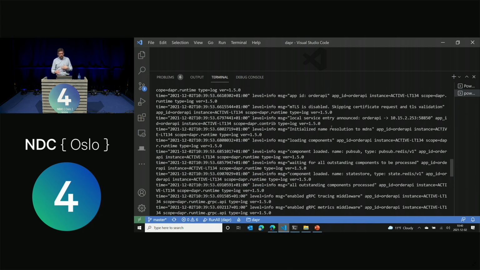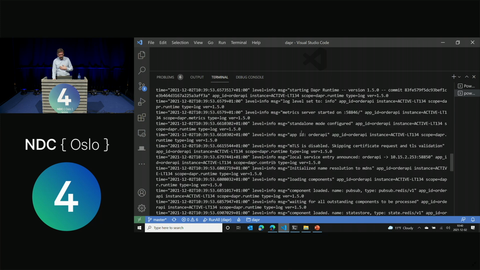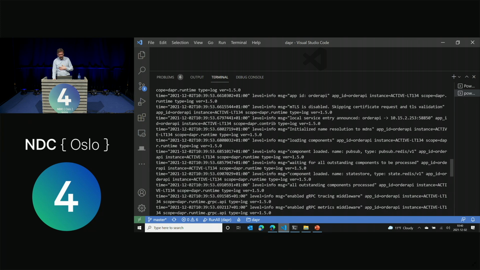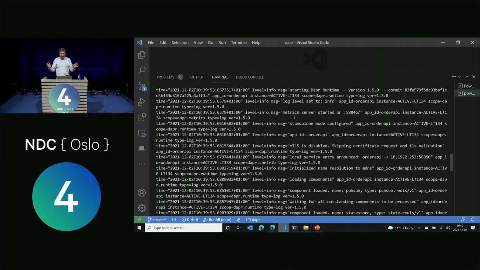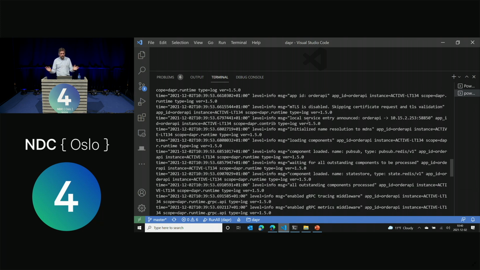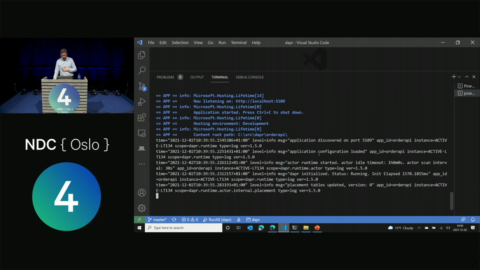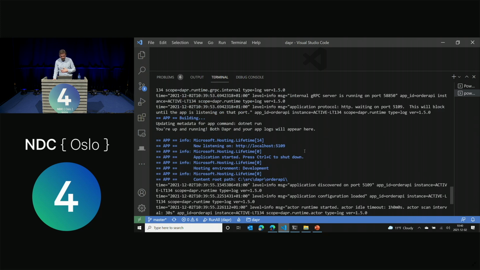It actually now shows me, when I run it like this, the output from the sidecar. So everything in white here, that's coming from the sidecar. So there's a lot of details here. It initializes, it reads component files, and yada, yada, yada, a lot of stuff. I can also see the output here in blue, which comes from my application. That's the standard ASP.NET Core output. So it's just mixed into one log output here, which is quite nice. So again, now I have my order API running.